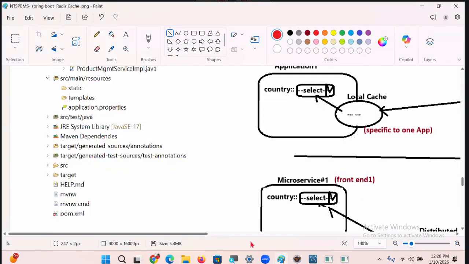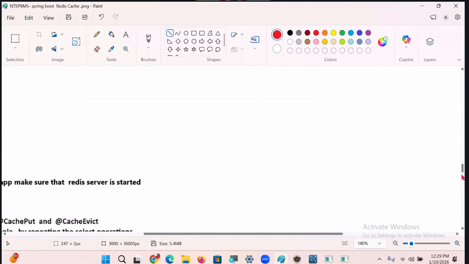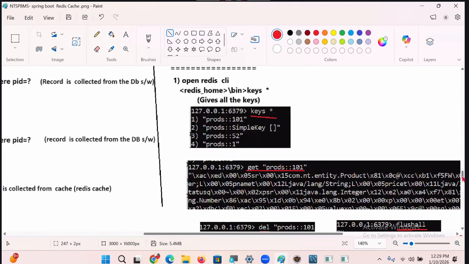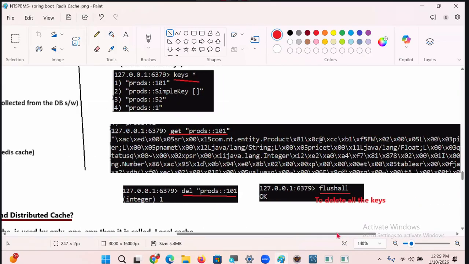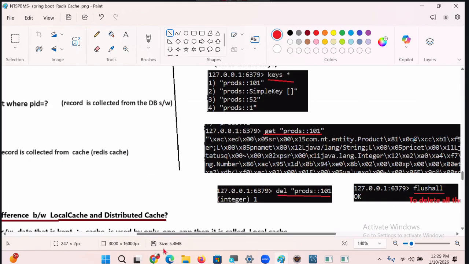Yeah. Where are these commands, sir? I kept these commands somewhere here. Check it out. To get each key, this one. Okay. Delete all the keys, all the cache regions.